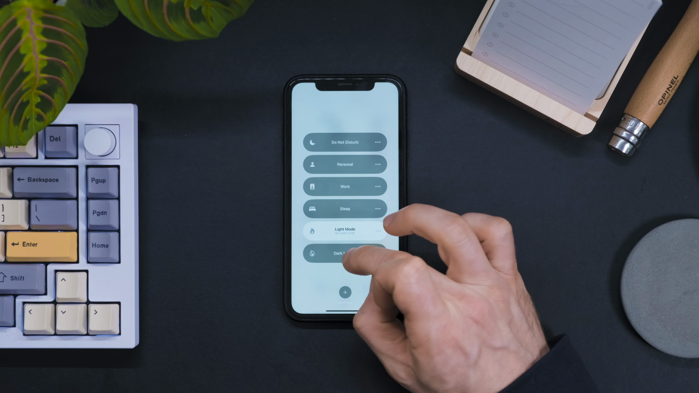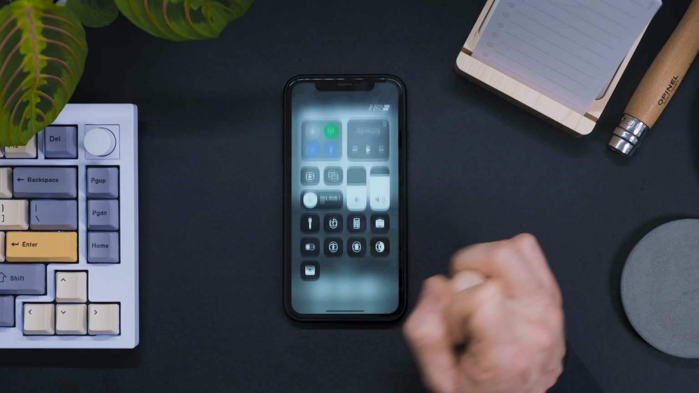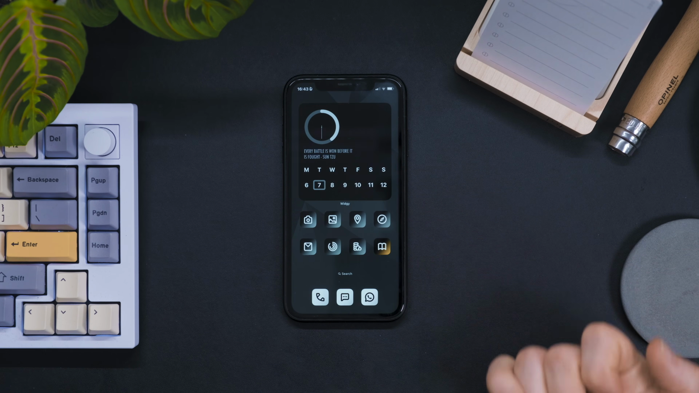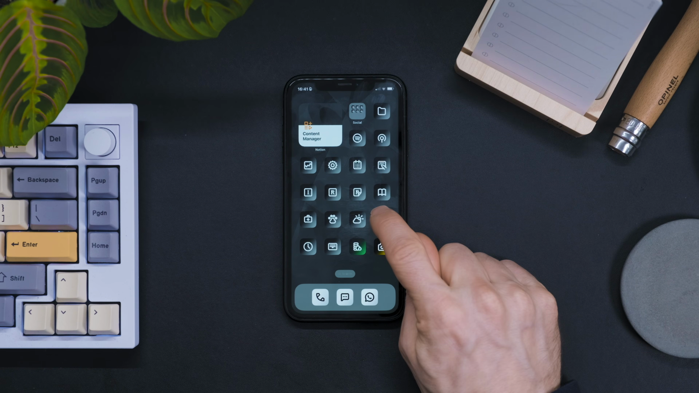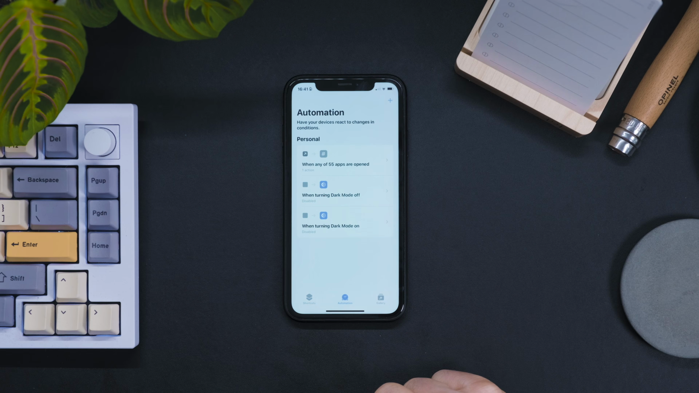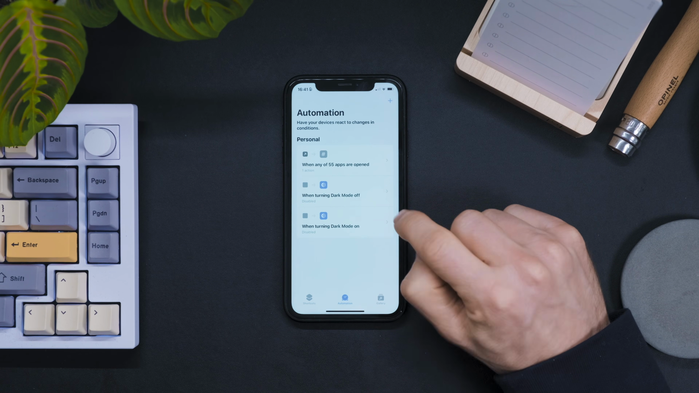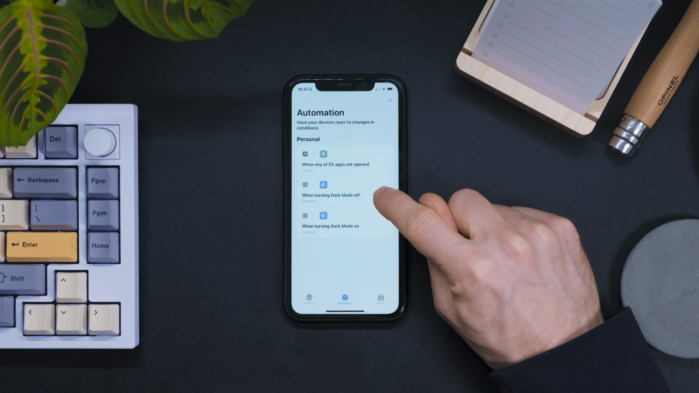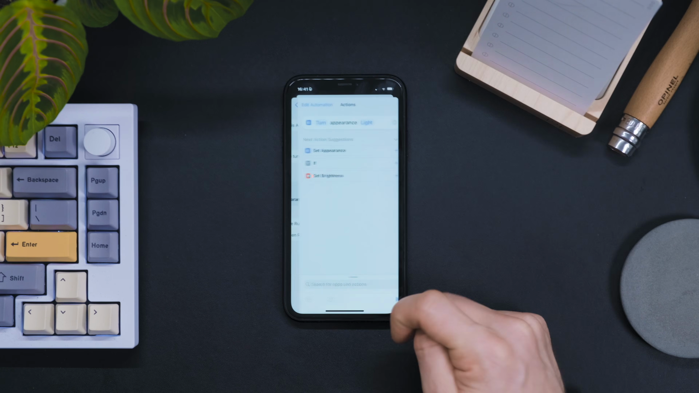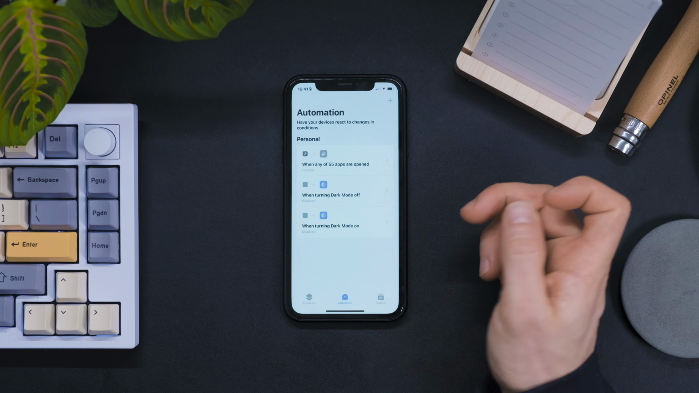Okay, the final most important step is to ensure that the main system dark and light modes on your Apple device actually turn on and off with your custom pages. For this, we need to create these simple automations in Shortcuts. So we're going to go to Shortcuts, click on Automations, and we're going to create these, which says it's a simple automation of when you're turning dark mode off, set appearance to light. Let's just show you how to do that.